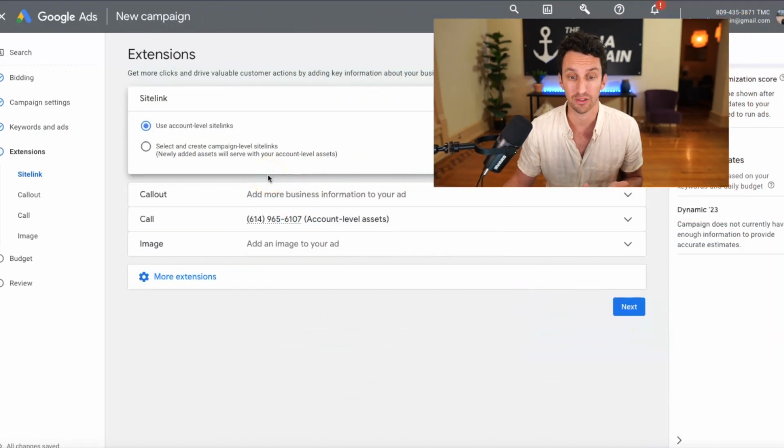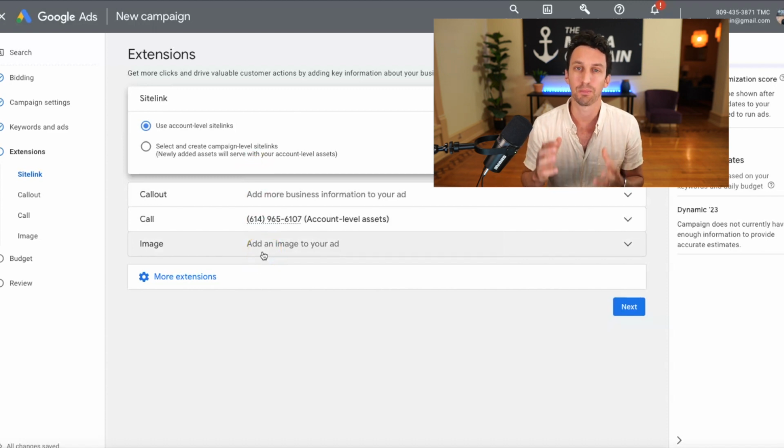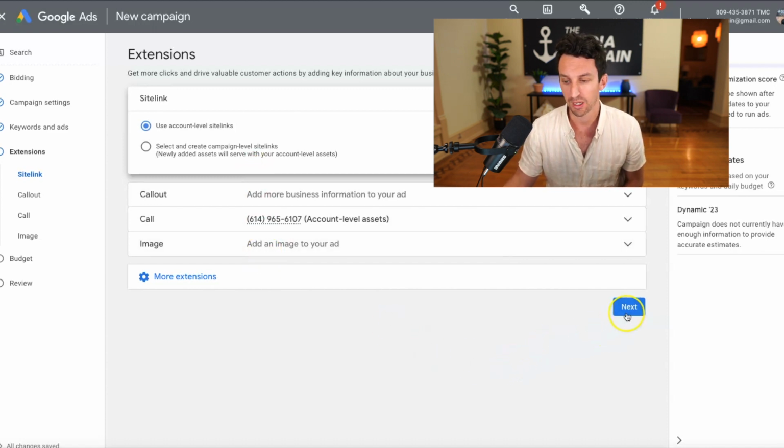With dynamic search ads, you are able to use site links. So I definitely recommend using site links. You can use callouts. So it's really like a PPC advertisement. The benefit, obviously, is it's just dynamically generating that content, even image extensions. Beautiful. You can get all of this set up.